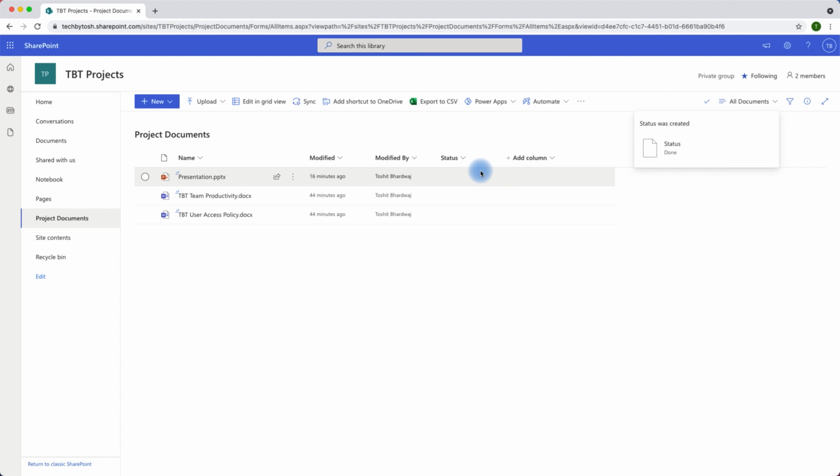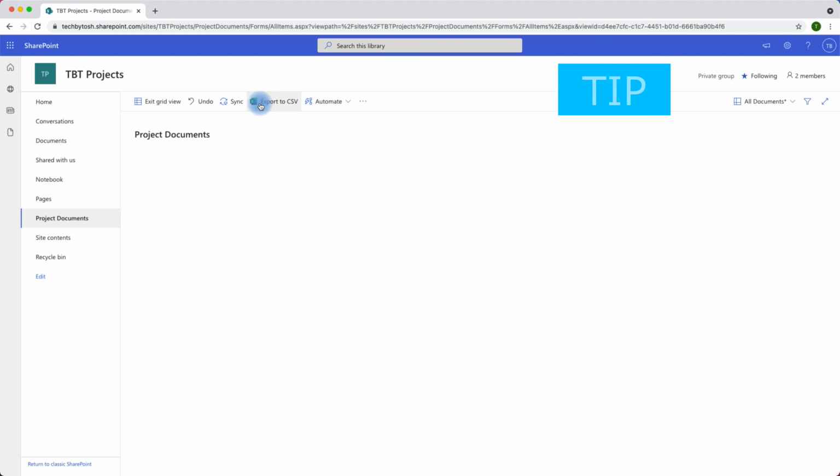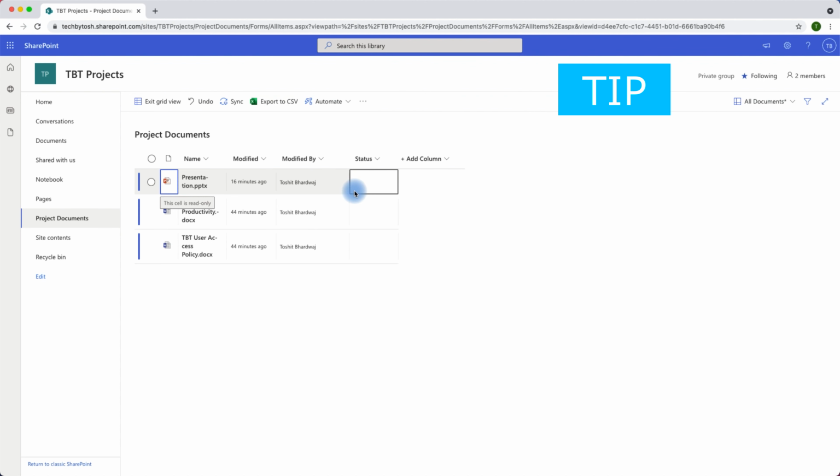So we now have a new column called status. If you have a number of documents within the document library and then you have to assign a column value to all of the documents, it'll be really hard. What we can do is we can simply click on the edit in grid view, which will open up kind of an Excel view for you to select, and it's really handy.